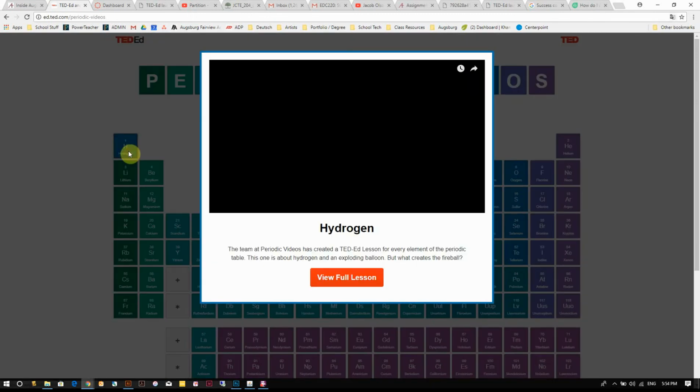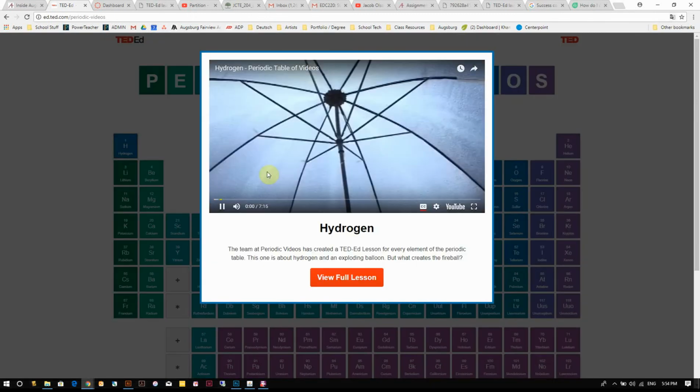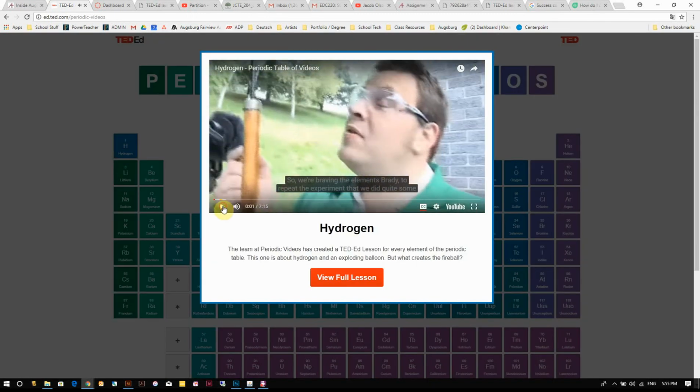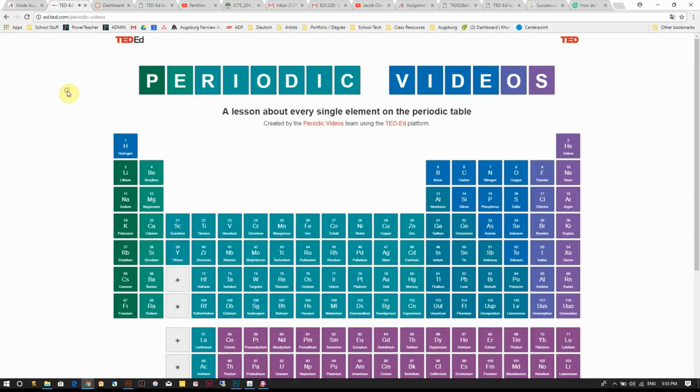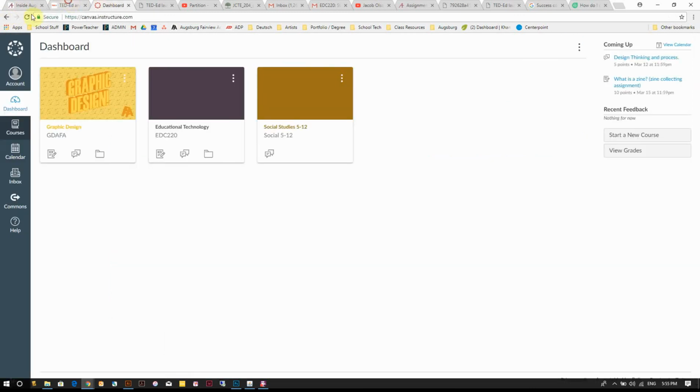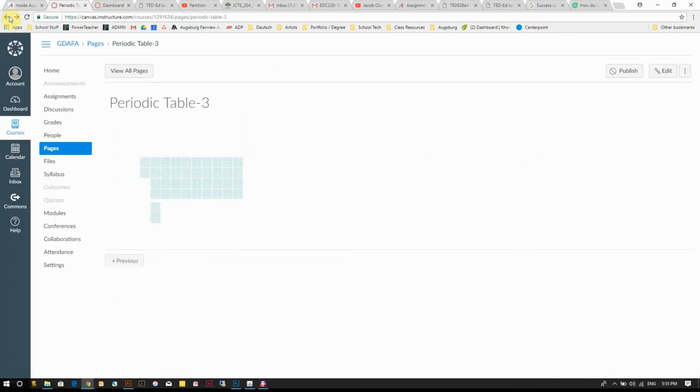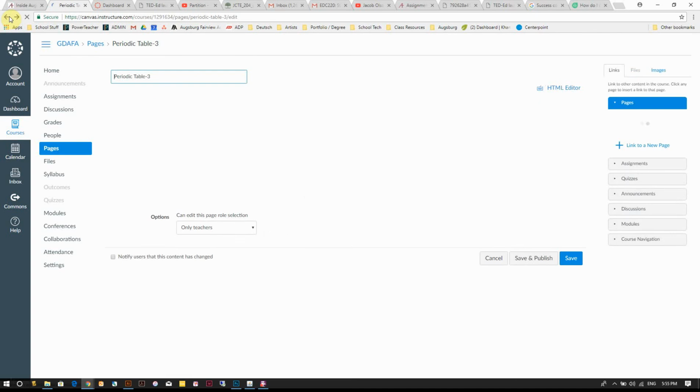But the cool thing is each one of them has a video where Brady is talking about the element, about some experiments that were done with each one. So that could be something useful in a project, or it could just be something that's on your site among other resources for a chemistry class.